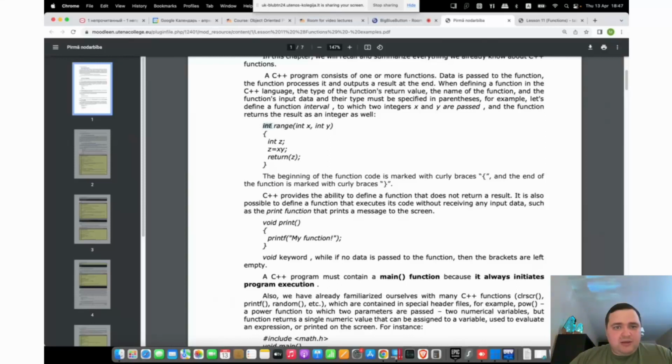If it is an integer, then we will be capable of assigning the range function result to some variable, or we can just use it as a value. Range here is the name of the function. Which names of functions do we know? For example, printf is the name of a function, so we use that function by this name. For our range function, it is the same.